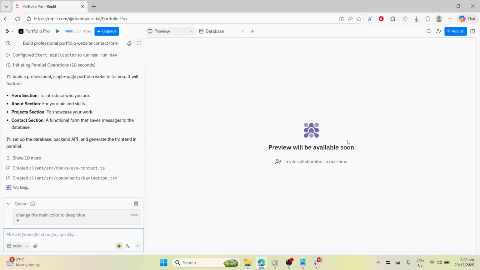That's it. With a clear prompt, a careful plan review, a few iterative tweaks, and the live preview, you'll have a polished website faster than ever.